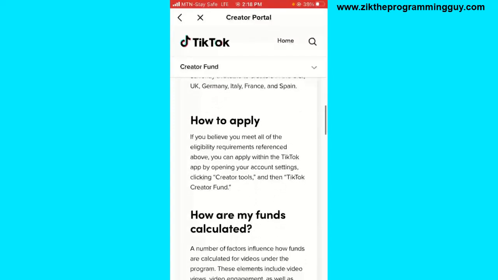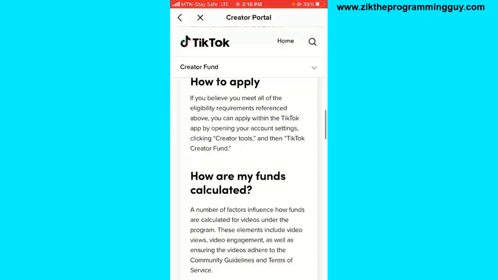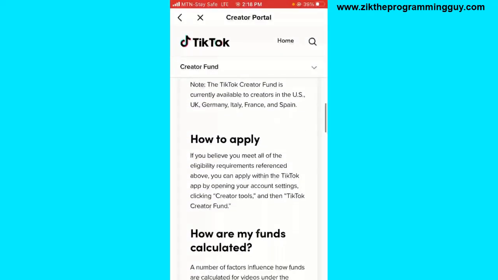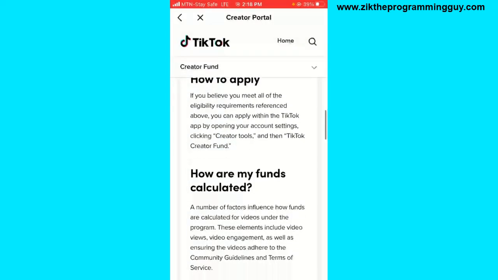All right, now let's proceed to how you can actually apply. If you believe you meet all the eligibility requirements, then you can apply within the TikTok app by opening your account settings, clicking Creator Tools, and then TikTok Creator Fund. Now if you go to your TikTok settings and click on Creator Tools and you can't find the Creator Fund option, then it means that your account is not yet ready for the TikTok Creator Fund. You need to meet the requirements stated above before you can apply.